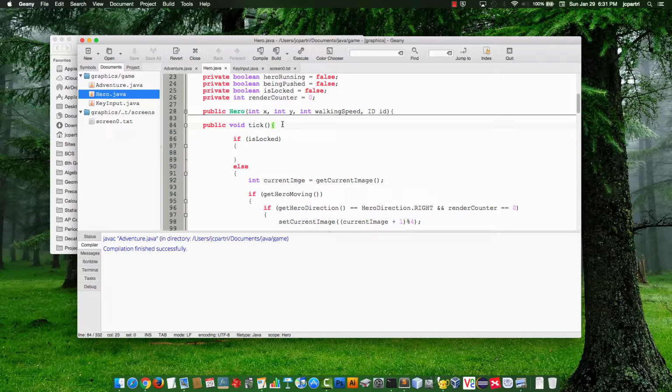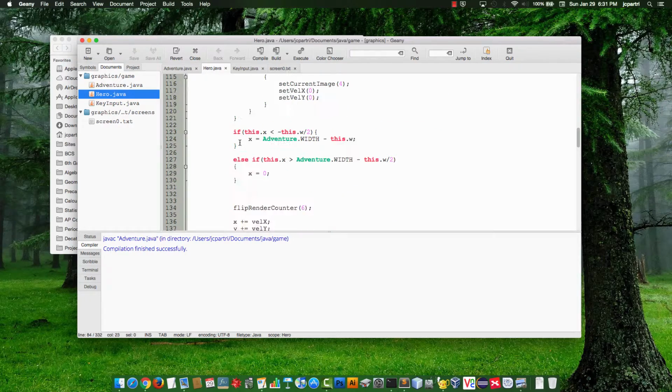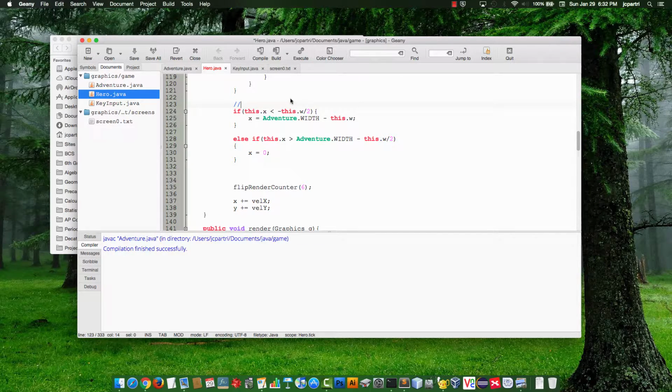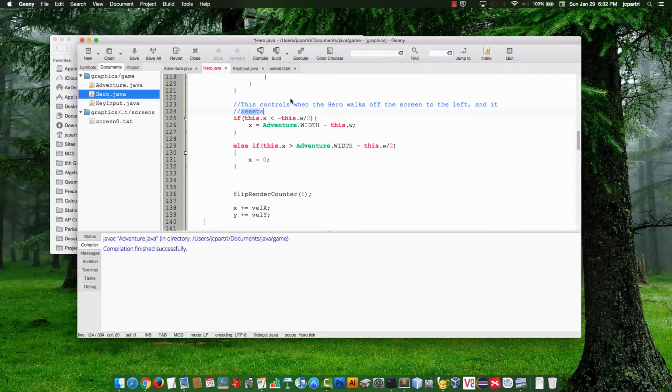What I've done is I've emailed you what your tick method should look like in the hero class, so it's probably a good idea just to copy all that code and then paste it over whatever your current tick method is. And so now let me go to this section right here, and this is what I want to explain. This part right here controls when the hero walks off the screen to the left, and it resets him to the right.